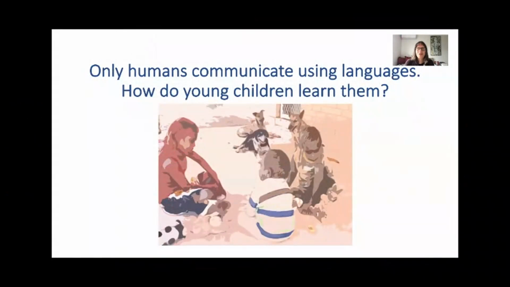Hi, I'm Carmel O'Shaughnessy. One of the intriguing things about humans is that we communicate using languages. No other species does this, and young children learn them pretty well by about age 3 without anyone explicitly teaching them. How do they do this? In language acquisition, we look at this kind of question.